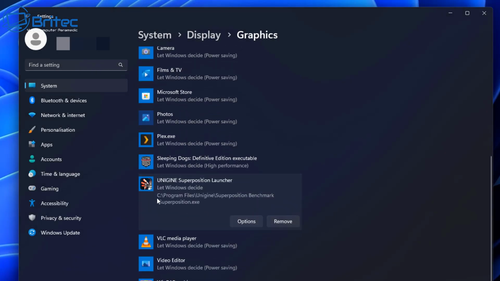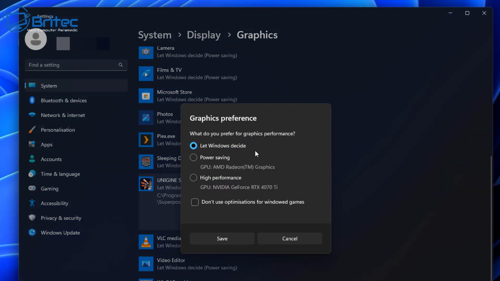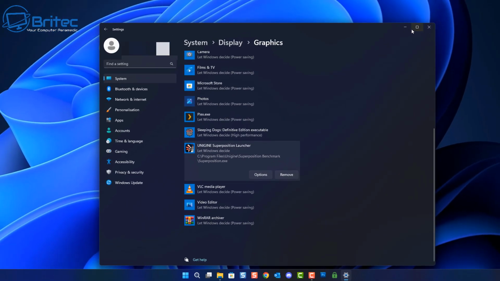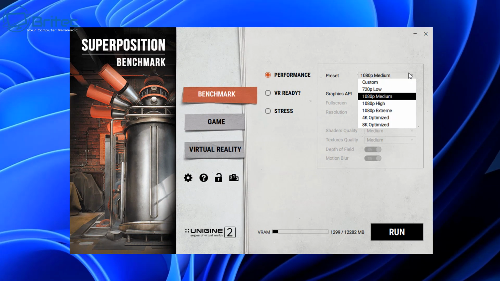Looking at the Unigine benchmark here, I want to try to give this a fair crack, where we run it with let Windows decide, and we're also going to run a benchmark with high performance. So there are two settings inside here. And of course, you're going to get gamers who will say put it on high performance because that's what it means. High performance, and you should get much more FPS and much more performance out of your PC by putting it on that setting.